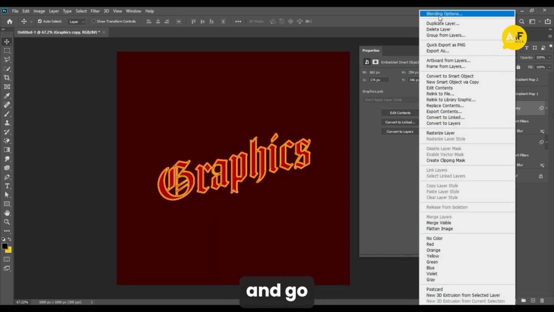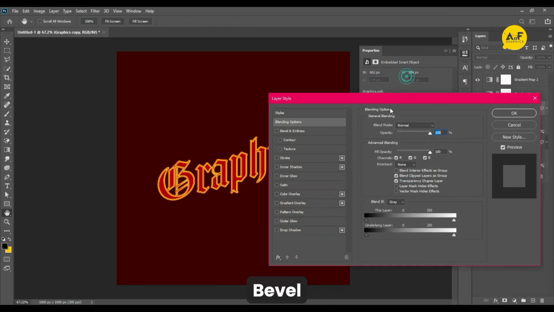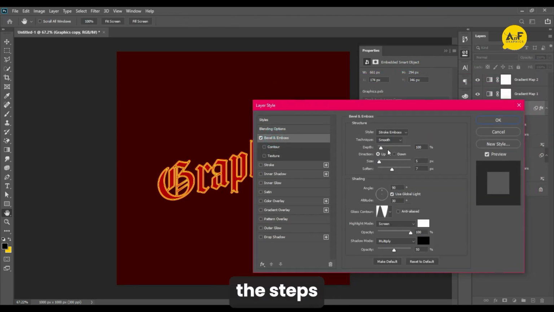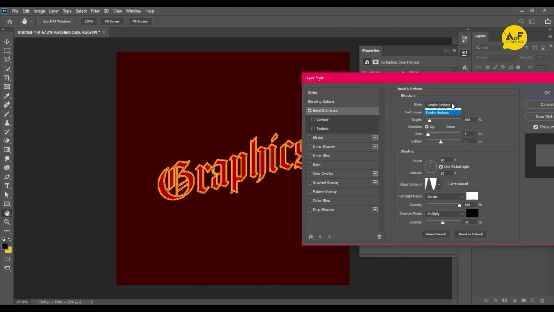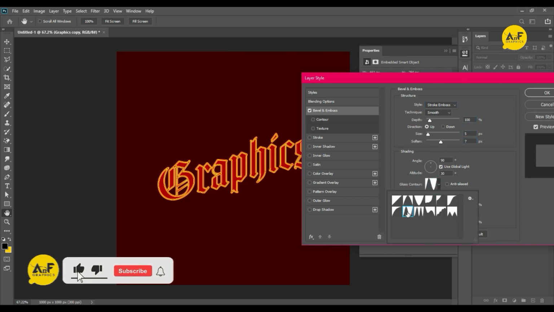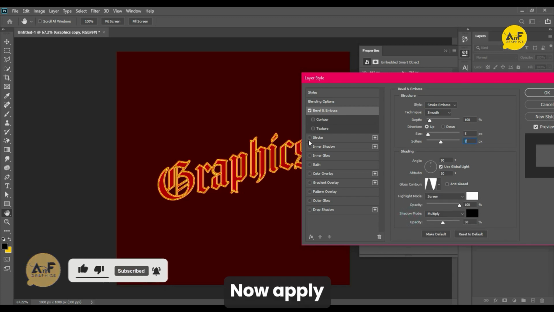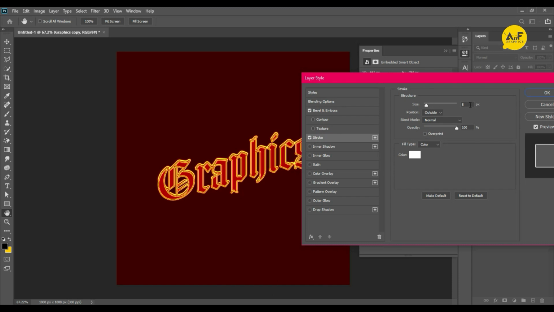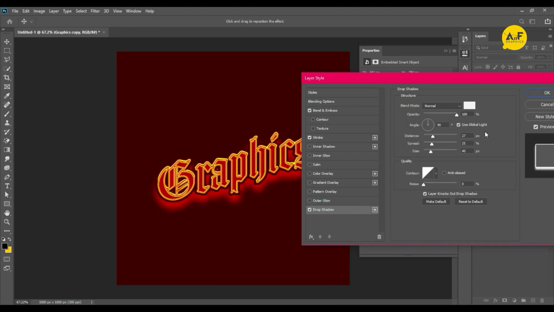Now select the layer and go to the blending option first. Apply bevel and emboss. Set the values by following the steps. Now apply stroke. And also apply some drop shadow.